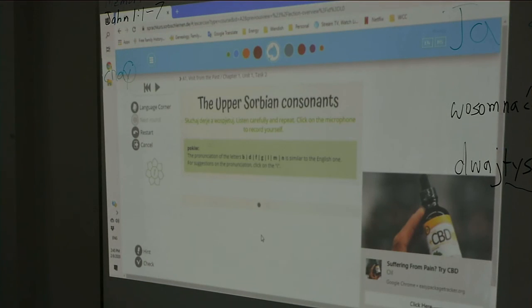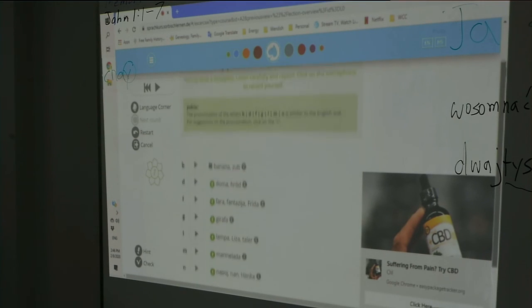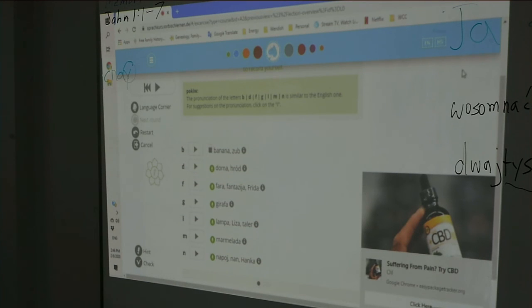Upper Sorbian consonants. Let's see, so you should be able to hear the words when you're on your own computer. Banana. Like banana. Okay, I know that. Roma. Rot. Fahrrad. Fantasia. Okay, so the accent is not always on the first. Giraffe. Lampa. Elisa. Alarm. And so that's what this website will do for you. It'll just help you to go through it.